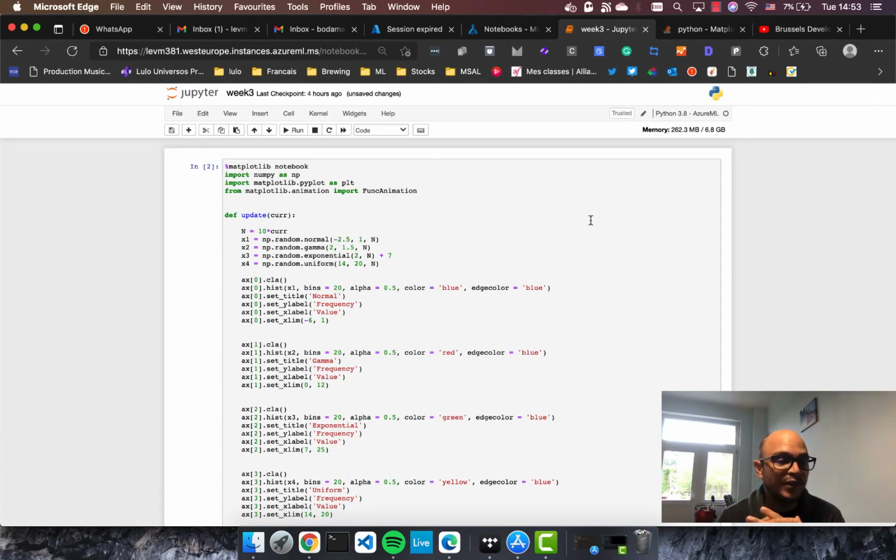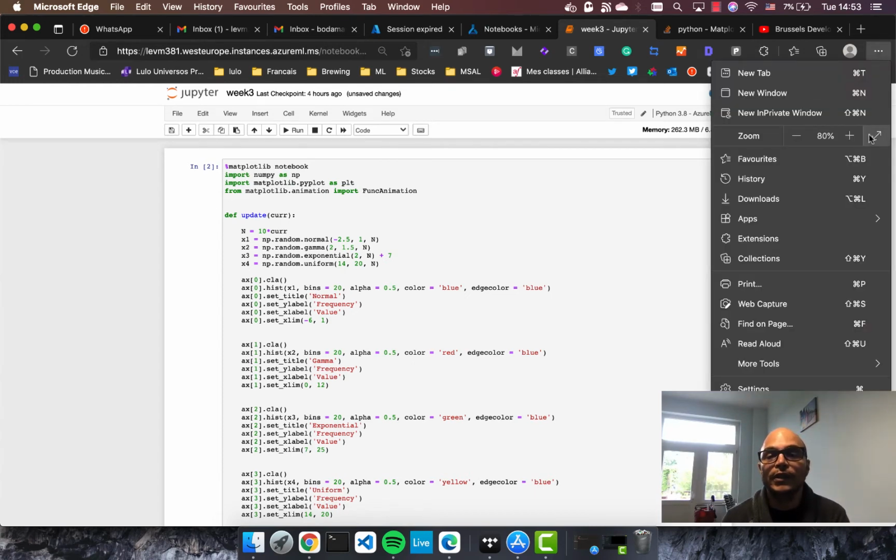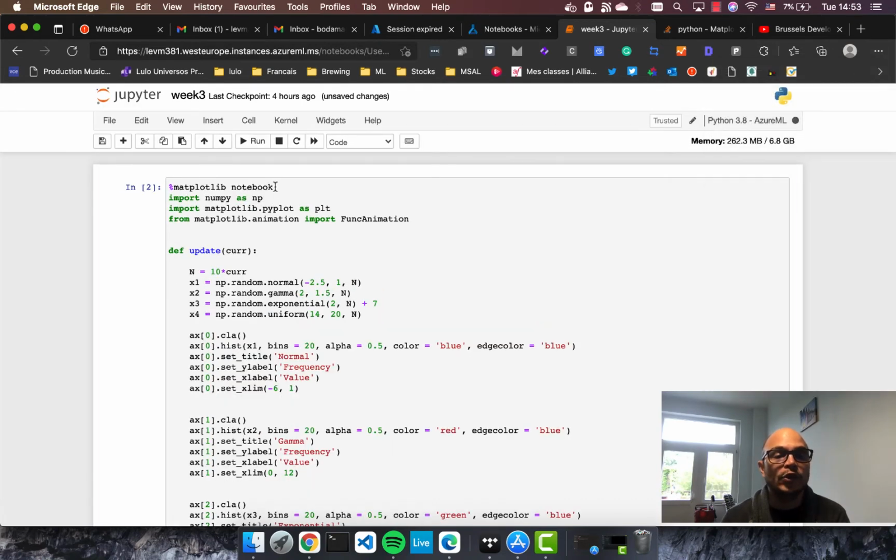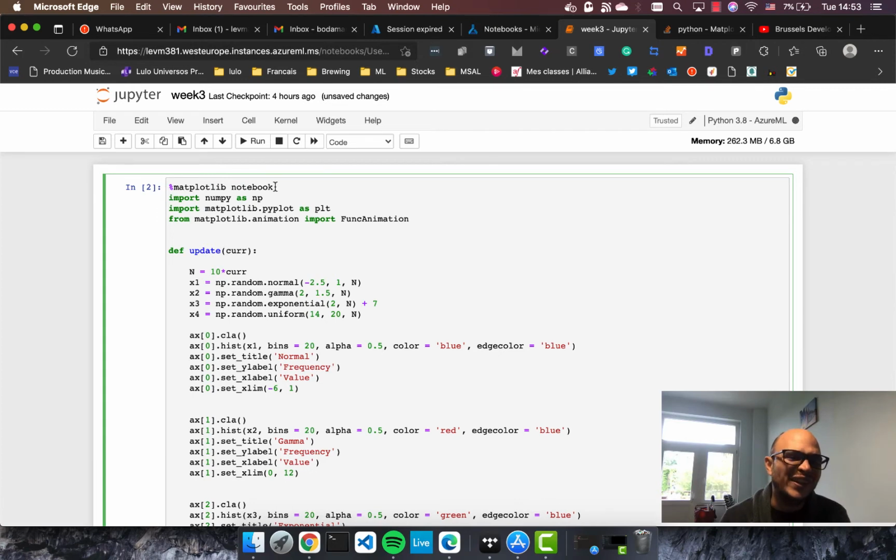So the first thing, and probably the most important one, is we need to set the backend to notebook. The first line you see here on the screen, matplotlib notebook, will allow you to create animations. If you don't do this, the end result will be a static PNG, probably empty.